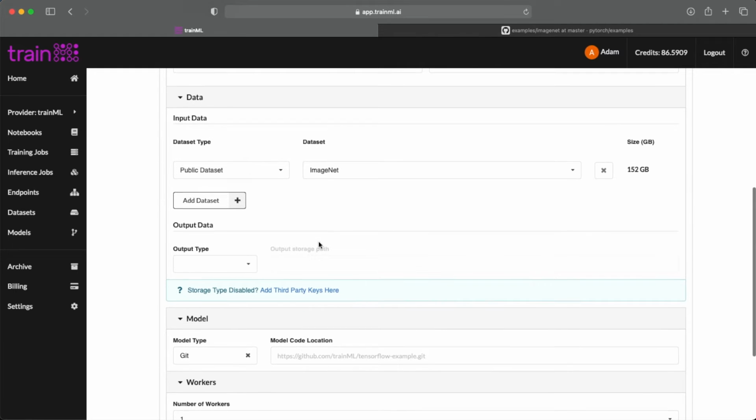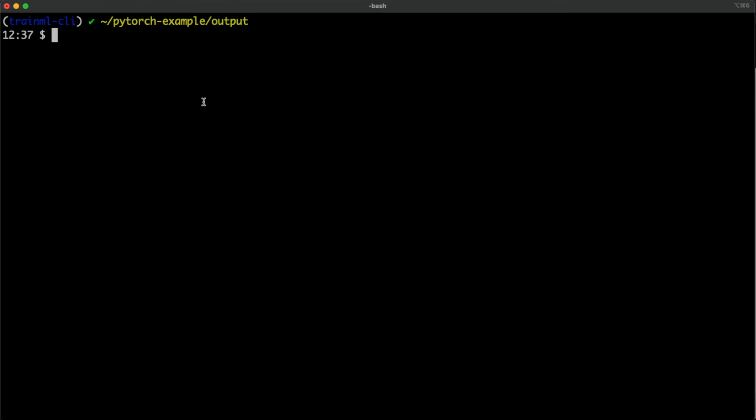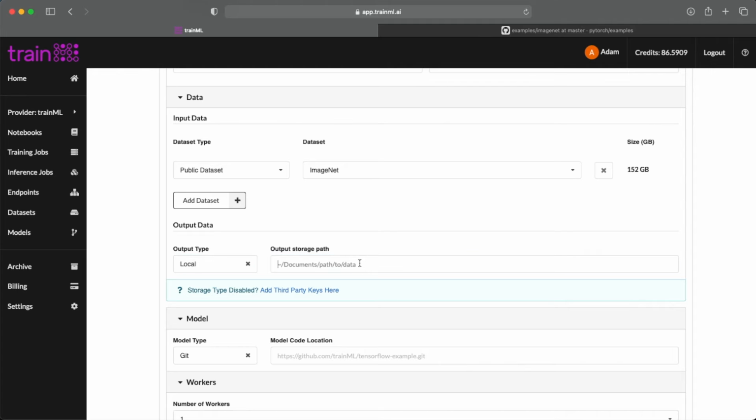Since training jobs don't have an interactive interface like notebooks, we need to specify where to send the results of the training job when it finishes. The results could include the model artifacts, the training logs, and any other information your training code saves to the output directory in the job environment. In this case, we'll use the trainML local connection capability to have the job workers send their output directly to a directory on our laptop.